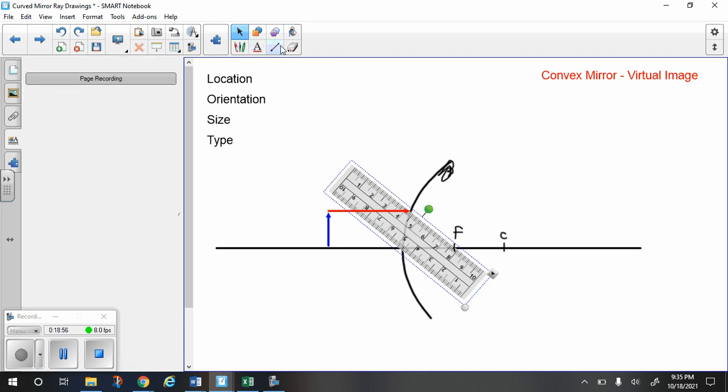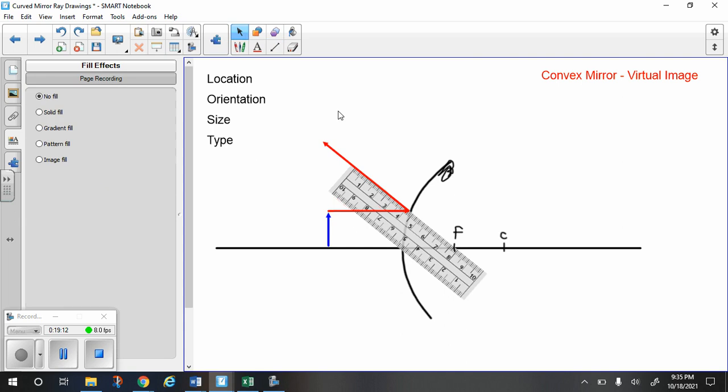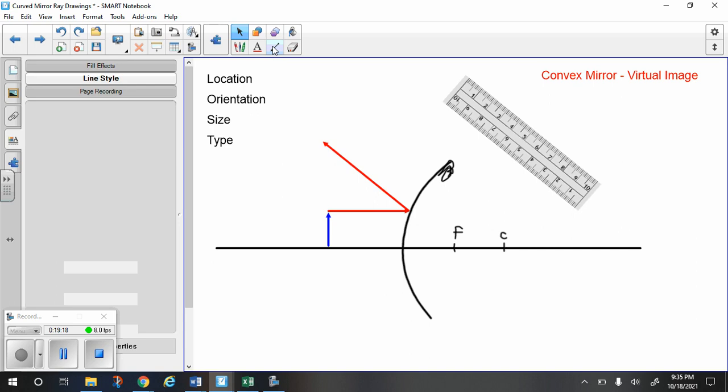So what happened to my arrow? There it is. So that's reflecting along that line, which if extended on the other side of the mirror would go through the focal point. So there's the first one. Then the second one is a ray that goes through the focal point is going to be reflected parallel to the principal axis.